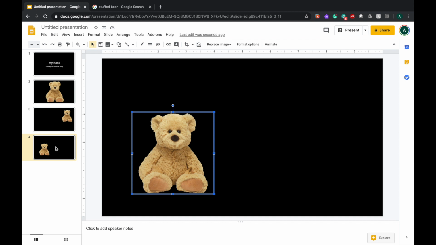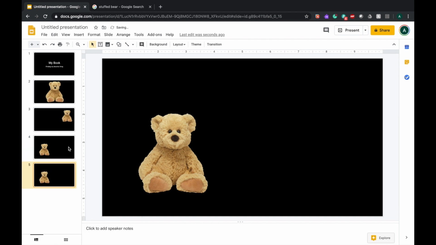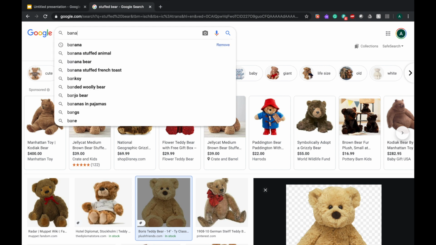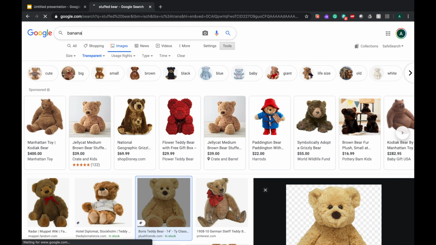To add complexity to this challenge, we'll duplicate the slide again. We're going to go back to our image search. We're going to search for something else that may be familiar or not familiar to our student. In this case, I'm going to type banana.